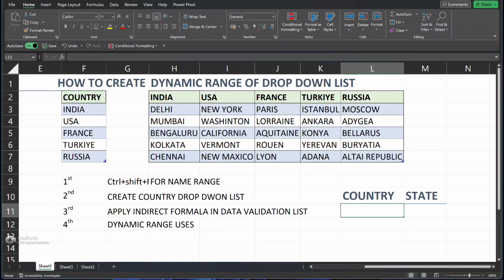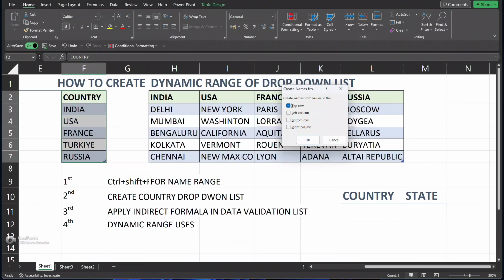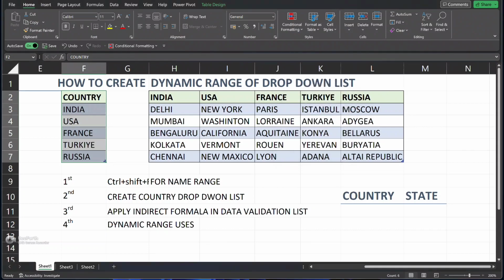Below the country cell, I create the drop-down list, but before creating it, I first give a name range to the country. Select the country column, then press Ctrl Shift F3, and as the table has a header, click on top row and click on OK. So here the name is created.